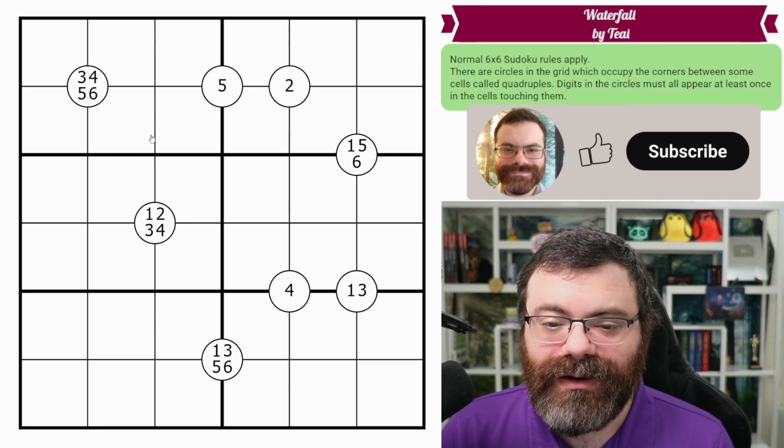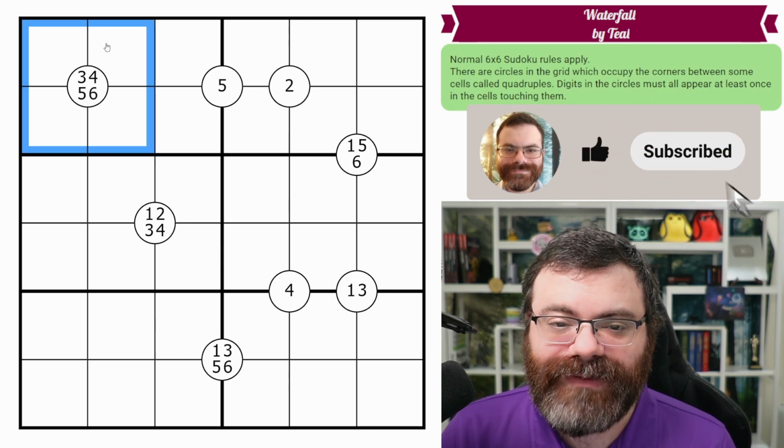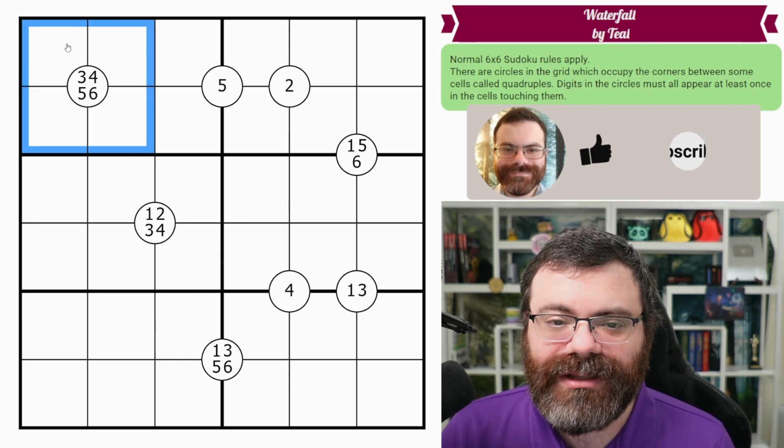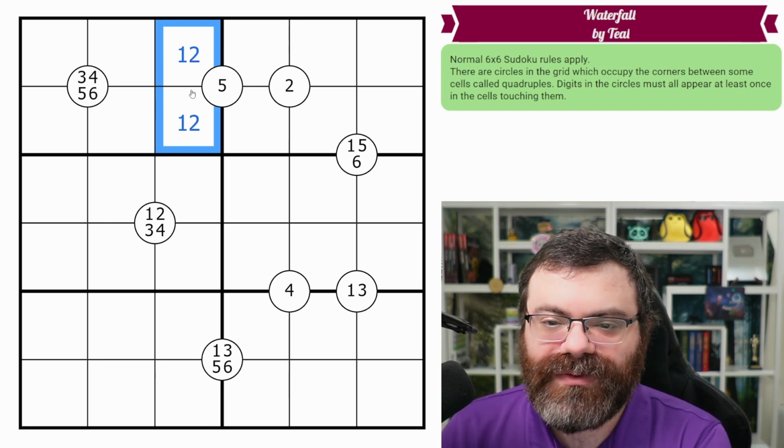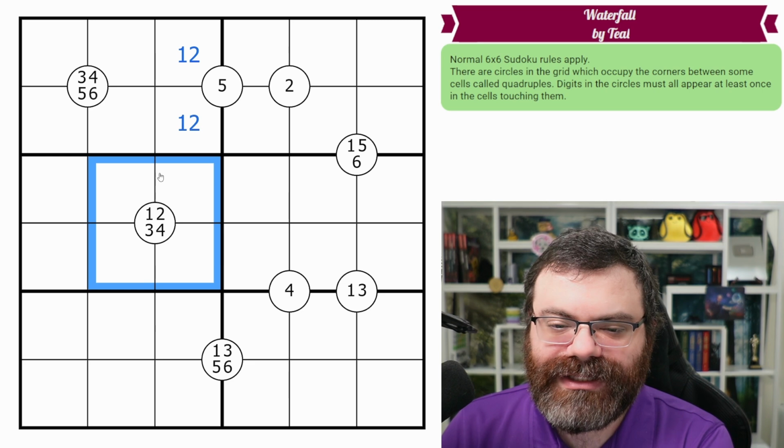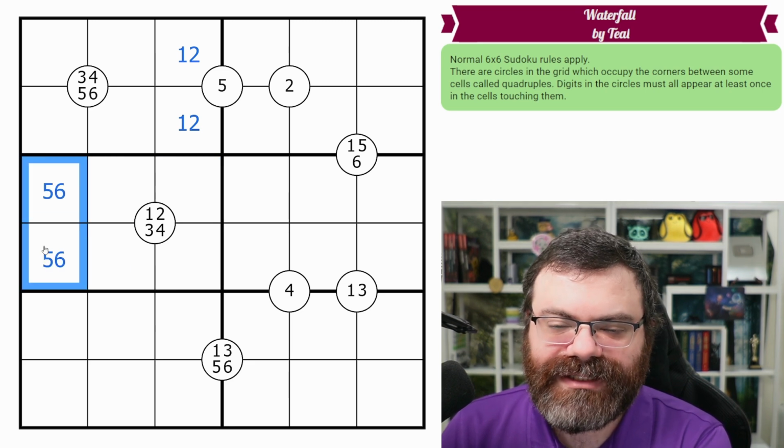All right, I'm going to start with these. We know that 3, 4, 5, 6 go here. But instead of marking 3, 4, 5, 6, I'm going to mark what these two are, because the box needs a 1 and a 2, and they get forced out here. So this is a 1, 2 pair. Same here. This is 1, 2, 3, 4. So this is a 5, 6 pair.